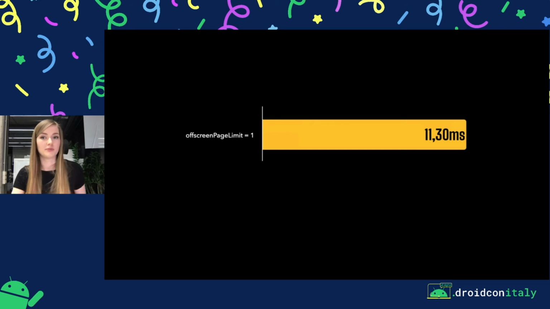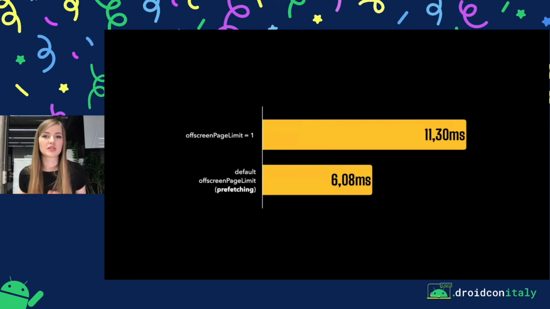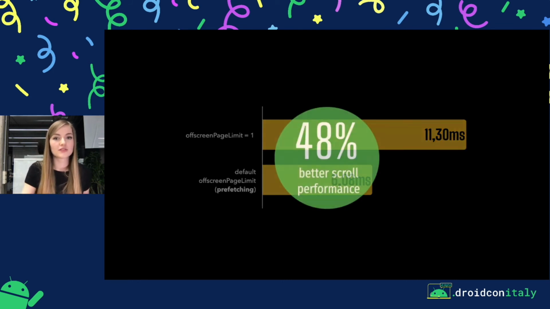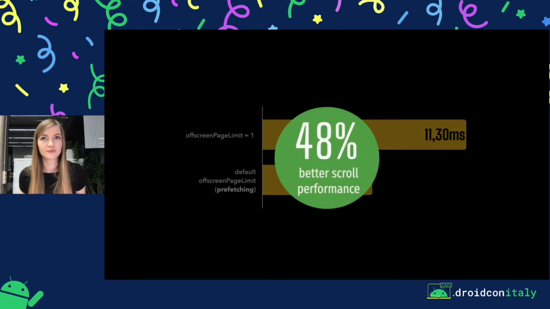With off-screen page limit set to 1, scroll of one item took over 11 milliseconds. And after removing just this one line, so when viewpager uses prefetching, it takes only 6 milliseconds. So that's 48% improvement. But the number itself is not that important. What's more important is that by using benchmarks, we can see clearly how this change affected performance.